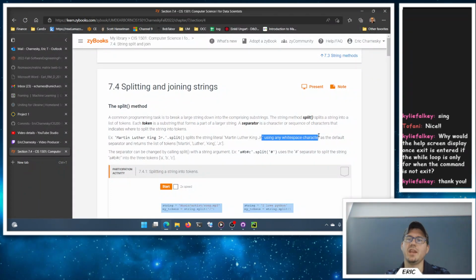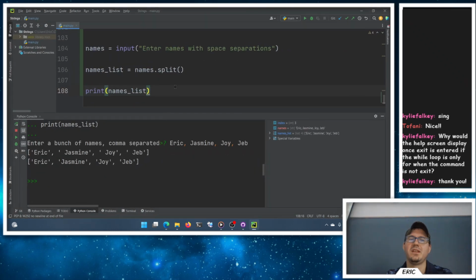Oh, yeah, you're using any white space. Thank you. It did say that. Yeah, any white space. So tabs, new line characters, those sorts of things. Now, we don't really get new lines when we're doing input, because when you hit enter, it ends the input. So we don't have to worry about that right now. This will be more important later when we deal with files.